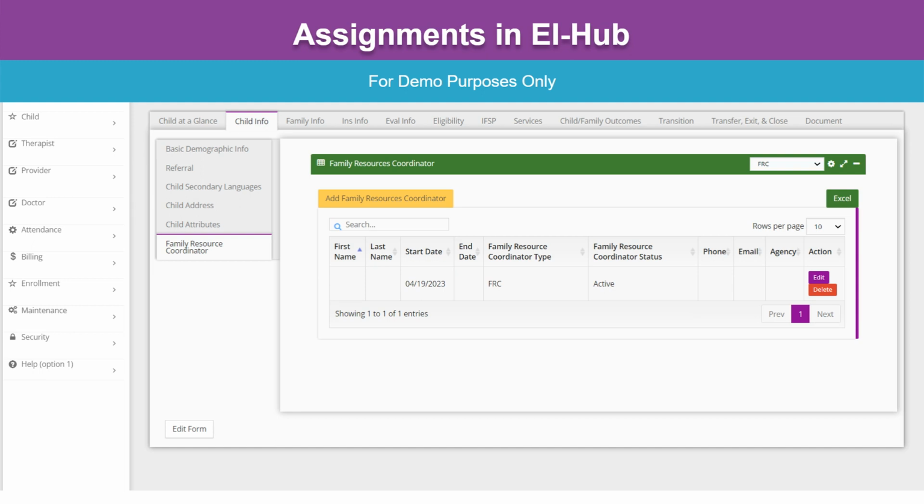To assign an FRC, the agency will locate the entry that is missing an FRC from the Family Resource Coordinator grid. Agencies are able to know if an entry is missing an FRC because the FRC's first and last name will be blank, which indicates that an FRC has not been assigned. Agencies will use the Edit button to add the FRC to the listed entry. As previously mentioned, agencies may also refer to the Children Needing Family Resource Coordinator dashboard for this very same information.